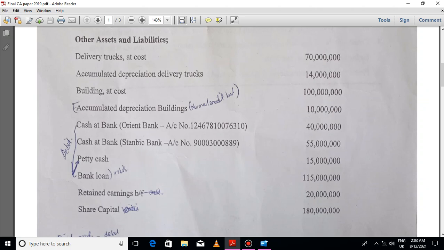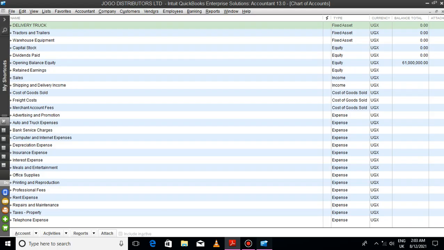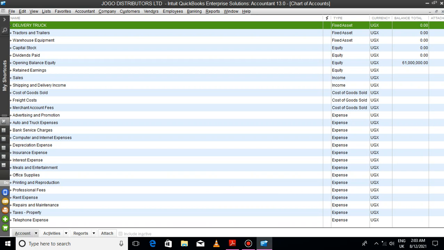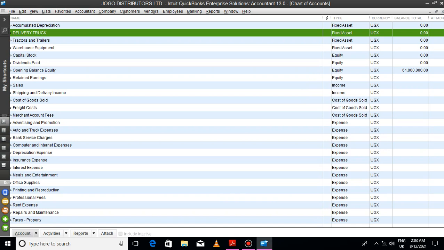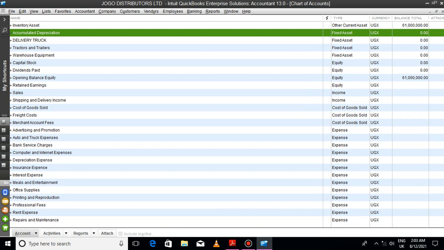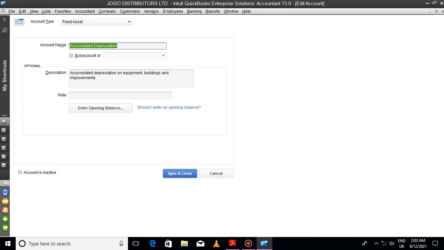You must be wondering why I didn't edit the date. It is because it comes in a sentence as it comes, so I've not input that yet. So we're going to create an account for accumulated depreciation for trucks. There's an account around here, because accumulated depreciation is a fixed asset, okay? So I'm going to edit this one. This one just needed to be made.